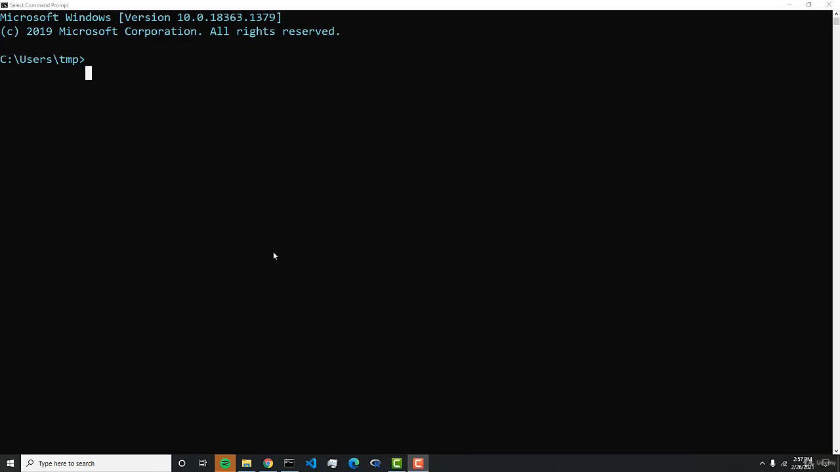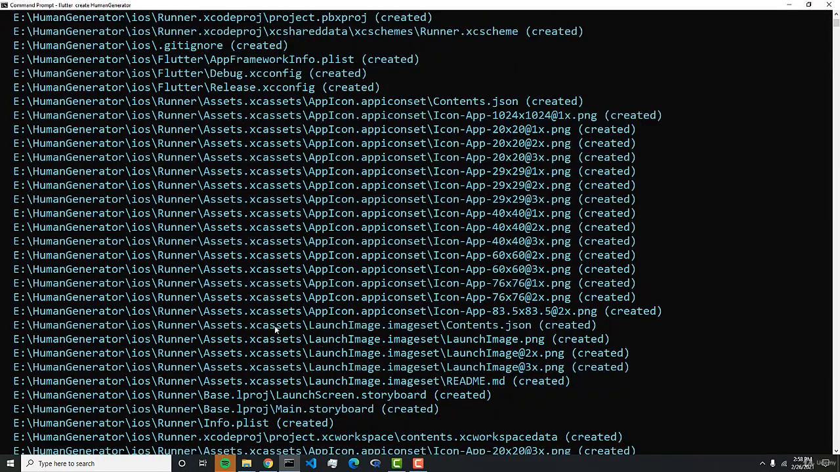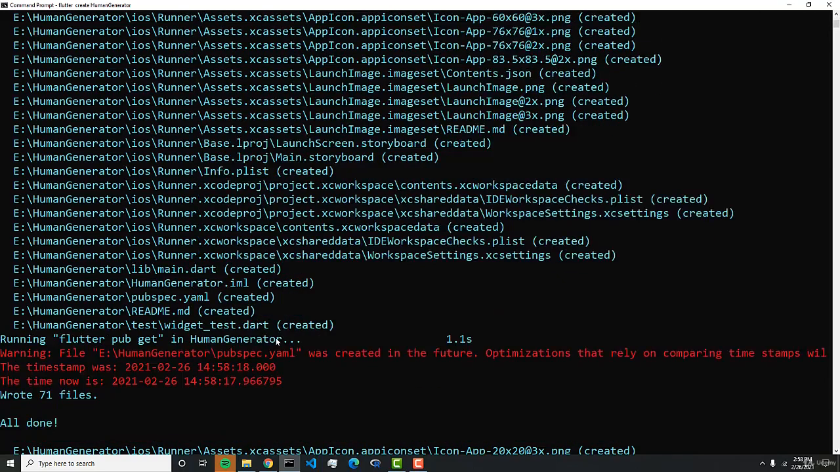Okay, so the first thing that we're going to do is create the folder to store all of our code for our Flutter project. So I'm going to find my directory, and I'm going to go into my E hard drive, and by doing this command I can get into my E hard drive. And once I'm in there, I'm going to do flutter create, and we're going to create a project called human generator. Okay? And by doing this flutter create command, it's going to initialize our folder so that we can properly run our project.